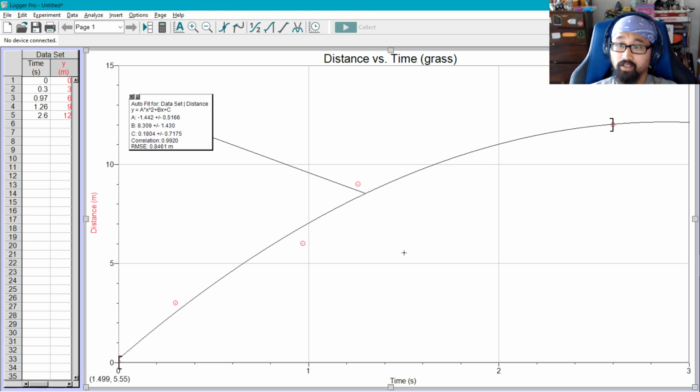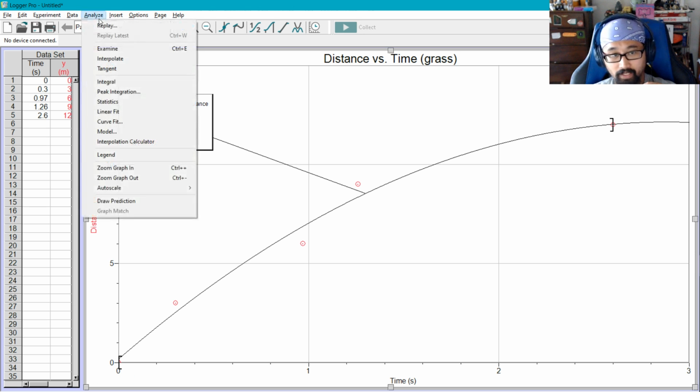That may not be the case for the dirt. That may not be the case for the turf in the batting cage. So I will allow you to use your judgment. When you analyze it, should you analyze it as a linear fit, or should you analyze it as a curved fit? I'll let you decide.